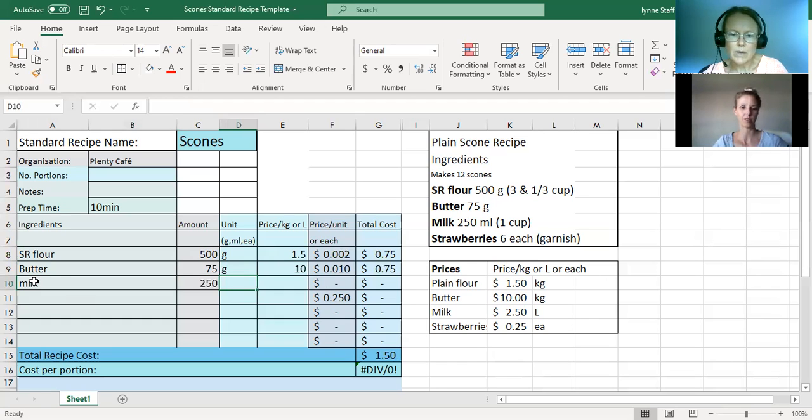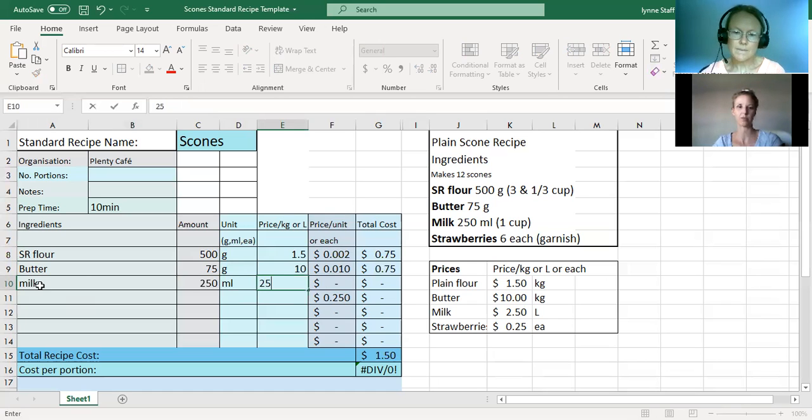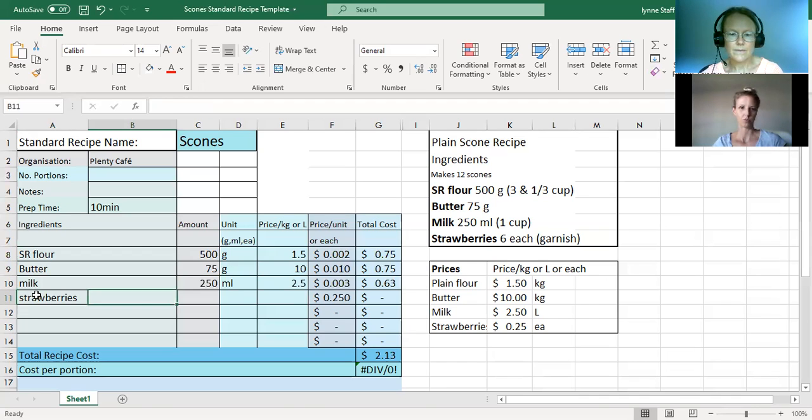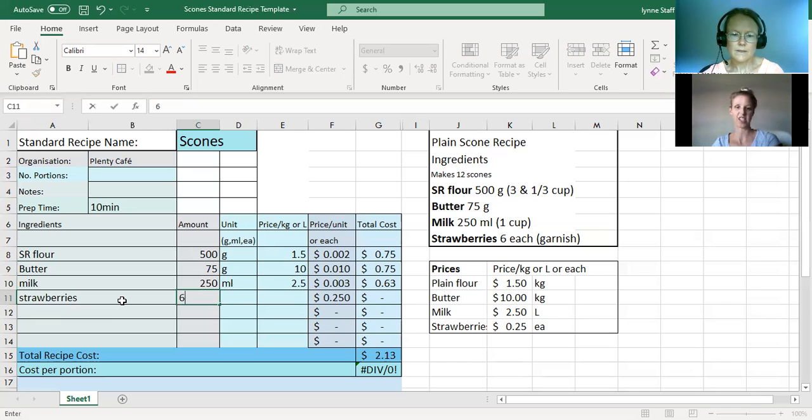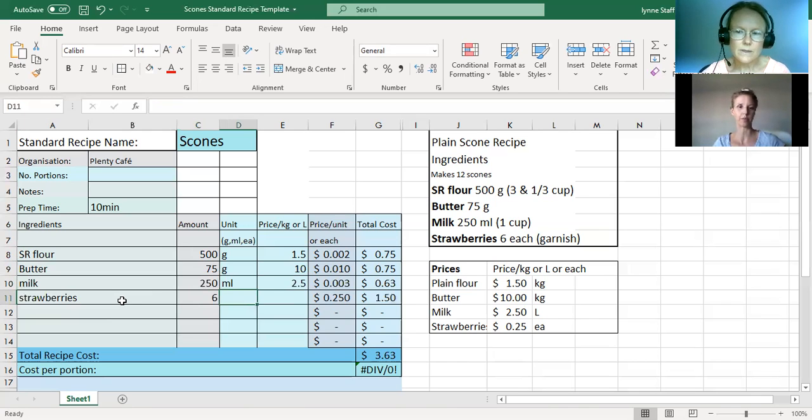Fantastic. And that's just ml for milliliters. Yeah. And 250. Yep. $2.50. Great. And the last one is just the strawberries. Okay, this is mine. So the amount is 6. Exactly. Yep. And so this one's a bit tricky because it's an individual item. So we've got each as our unit.